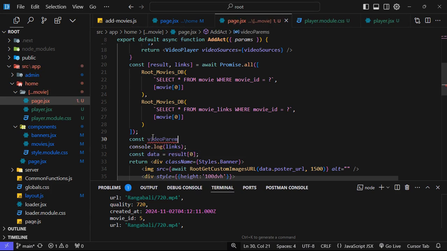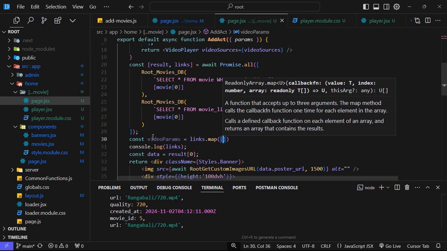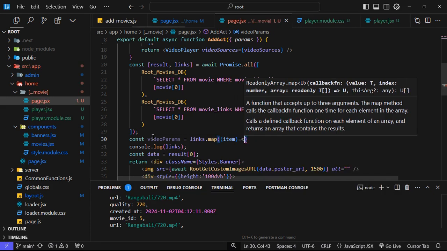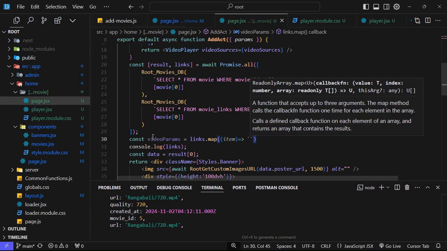Video params is equal to links.map. And I want to map what here? I will say item, or I can even say .map item, and I want to return something from here, correct? So what do I need? I want to return one quality, in the form of a string.